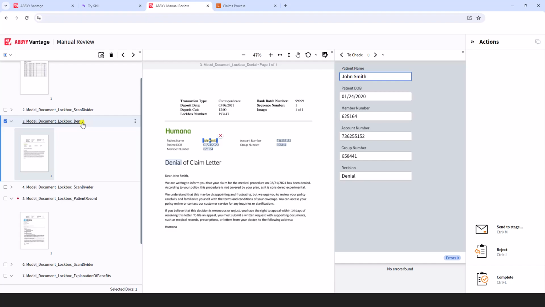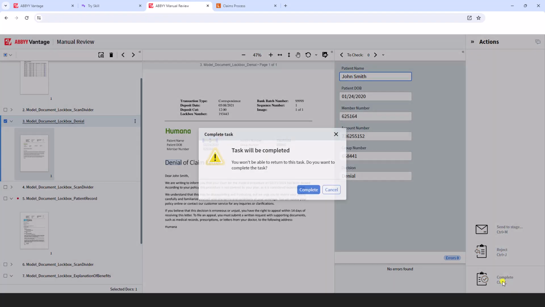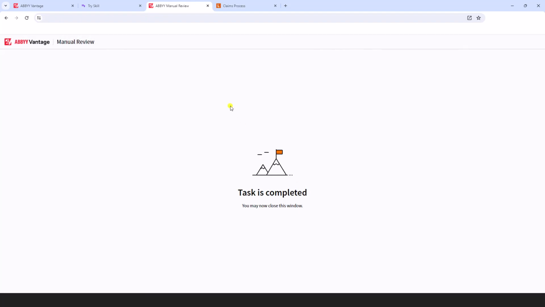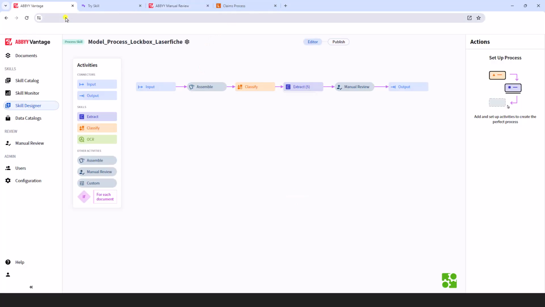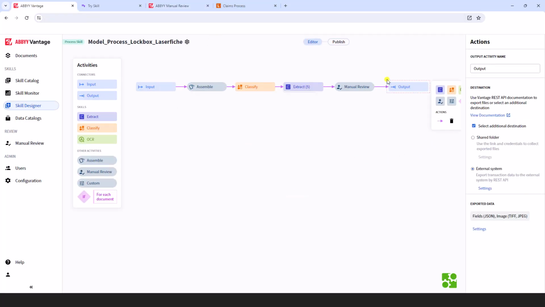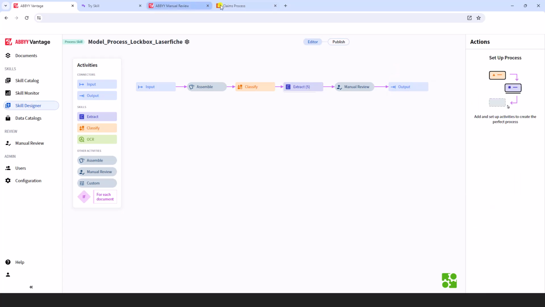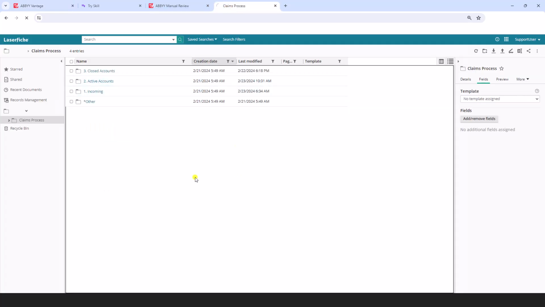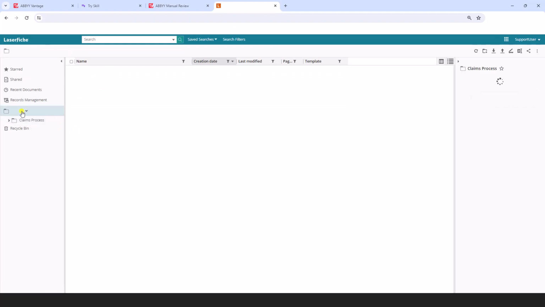So once we're done completing here, I'm going to hit our complete button. And what you'll see is that we have our integration over to Laserfiche completed. So if we look at our workflow one more time, we are now here, where we're going to pass that information over to Laserfiche. So I'm going to go ahead and refresh our Laserfiche system, and we'll go up to our claims process here.